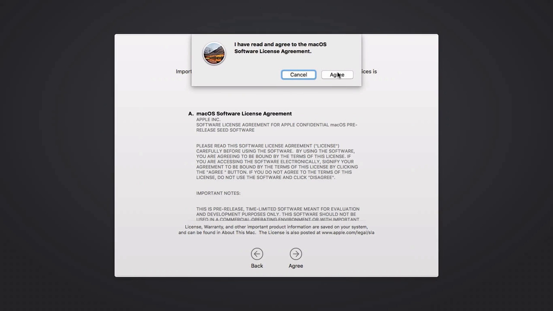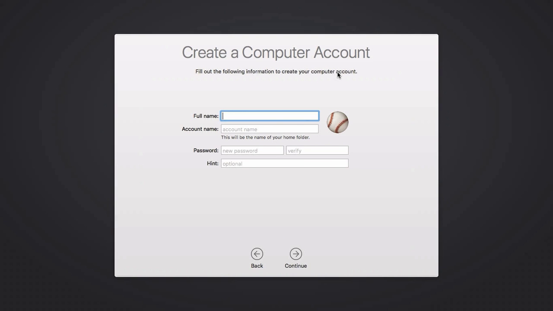Now it's time to set up our first local account. This first local account is given administrator privileges, which means they have permission to install applications, delete applications, update applications, and make changes to system-wide settings.